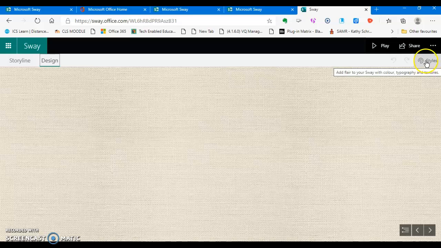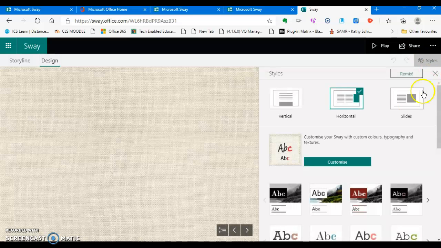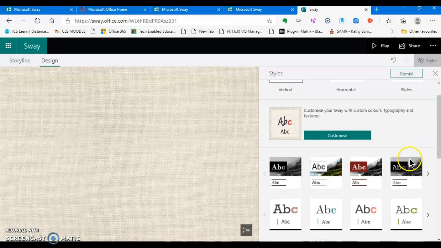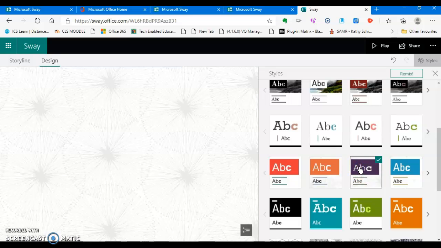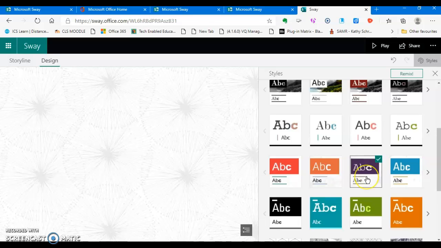If I don't like the style of my display, I can click on the styles. I can choose whether I want my display to be a vertical sway, a horizontal or a slide. I'm going to choose vertical, and then I can decide what type of sway I would like mine to be in. I'm going to go for this purple style, and you can see I've chosen that now.